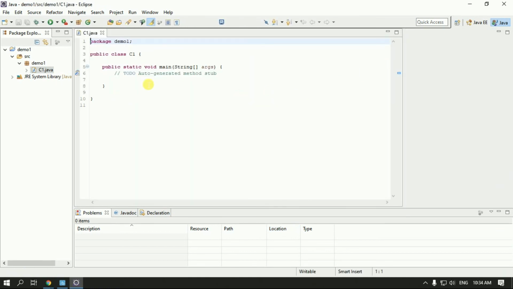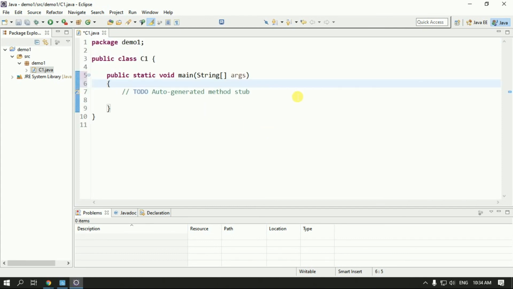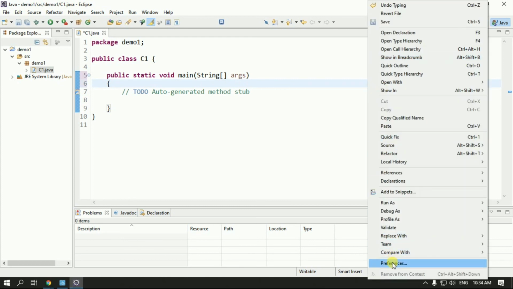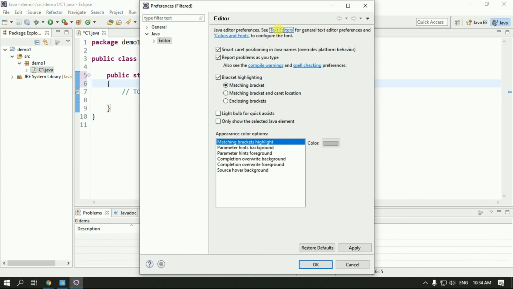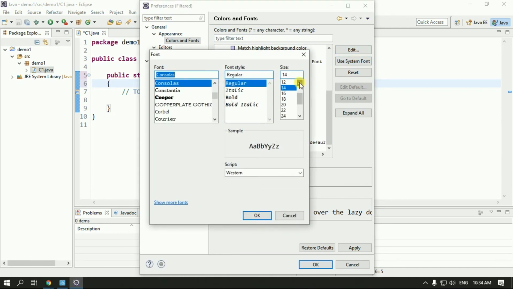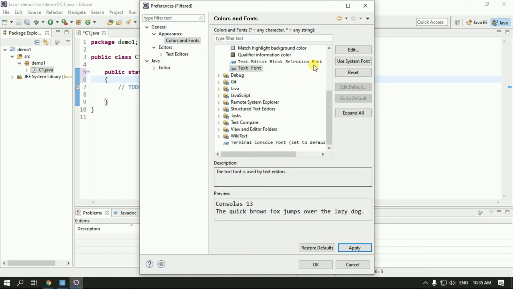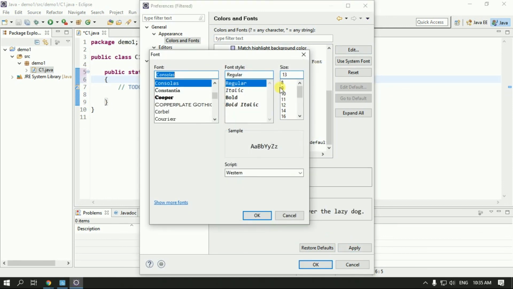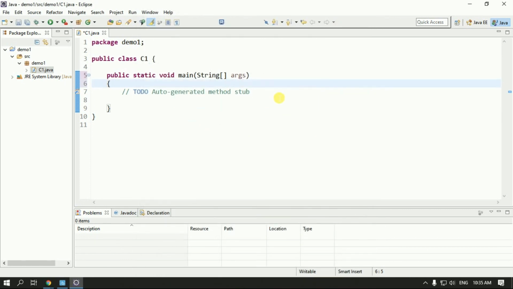Now it is ready for you to write your Java code. Let me show you from where you can change the font and the font size right from here. 12, right, you can set it to 13. If possible, use a true type font, either Consolas or a font with proper spacing. Let me set it to 14 again so that it is clearly visible.